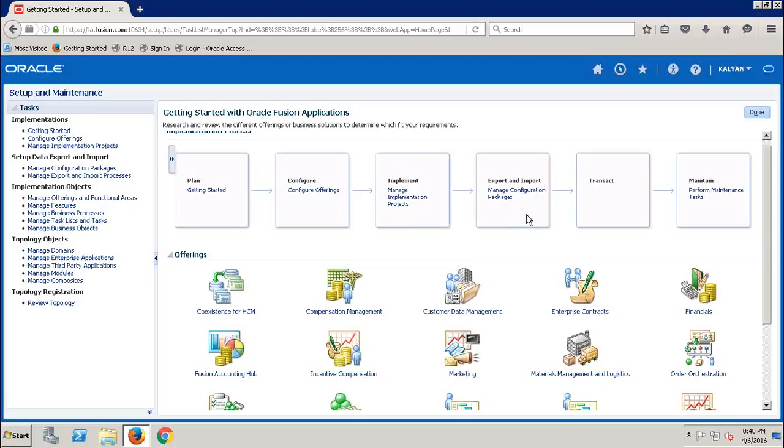Once that is done, in the traditional implementation process we load master and transactional data. Here we see the same as export and import. In the Fusion environment, the setups you did in the system can be exported to Excel, and you can import setup data from Excel into the system. That is nothing but managing configuration packages.